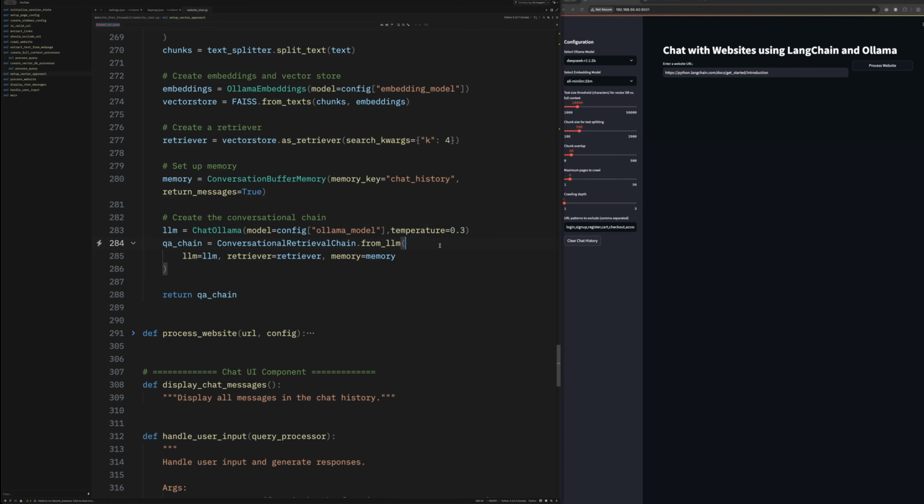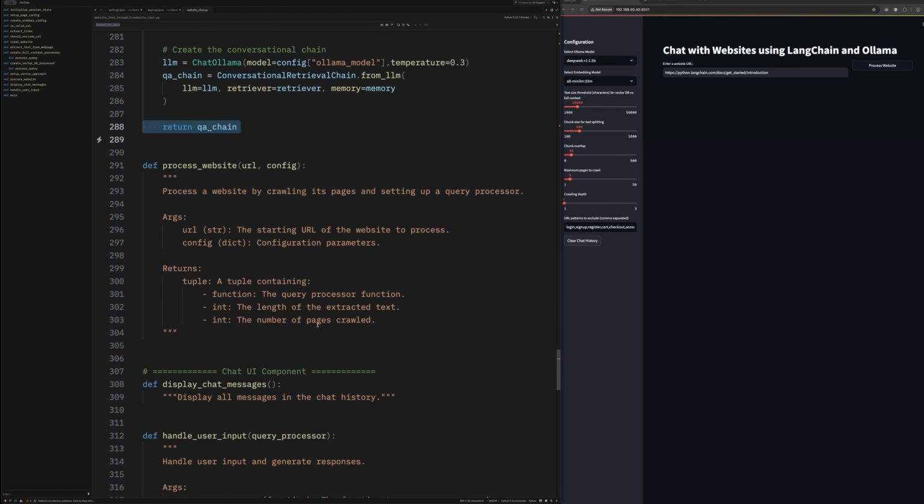The question chain is going to be used later on, but what it does is creates a conversation retrieval chain from LLM, giving it the LLM, the retriever, and the memory. At the end of the method, believe it or not, we have a return that returns the chain. That is it for that method, and we're moving on to the next one.